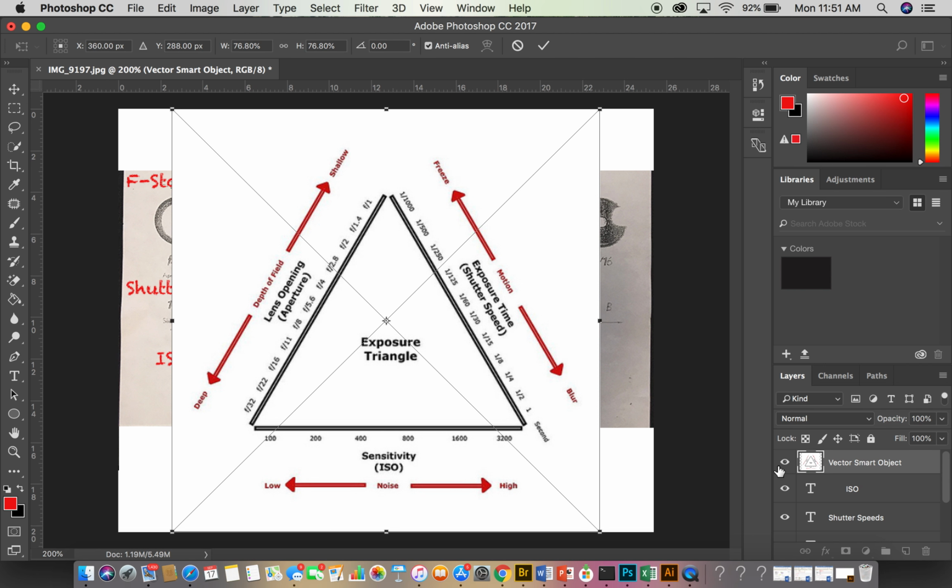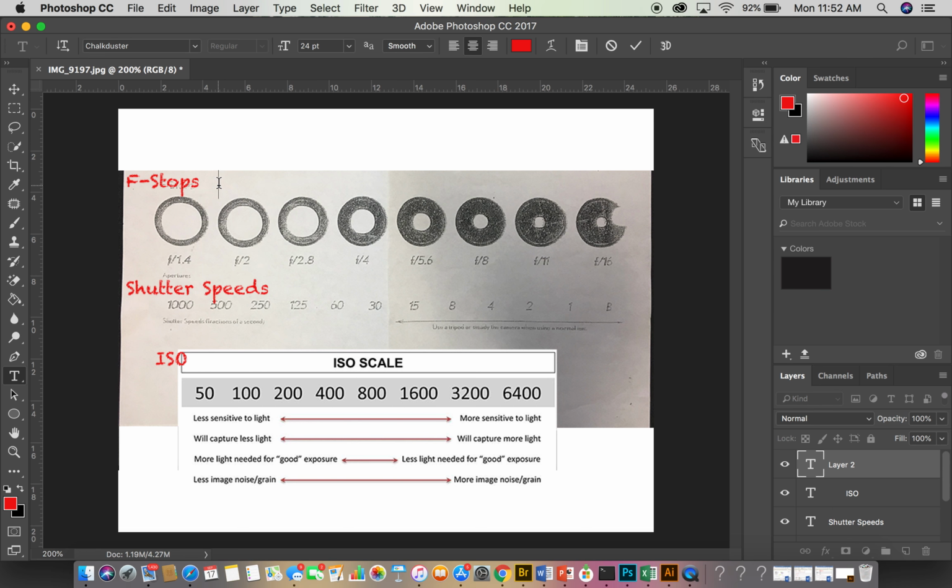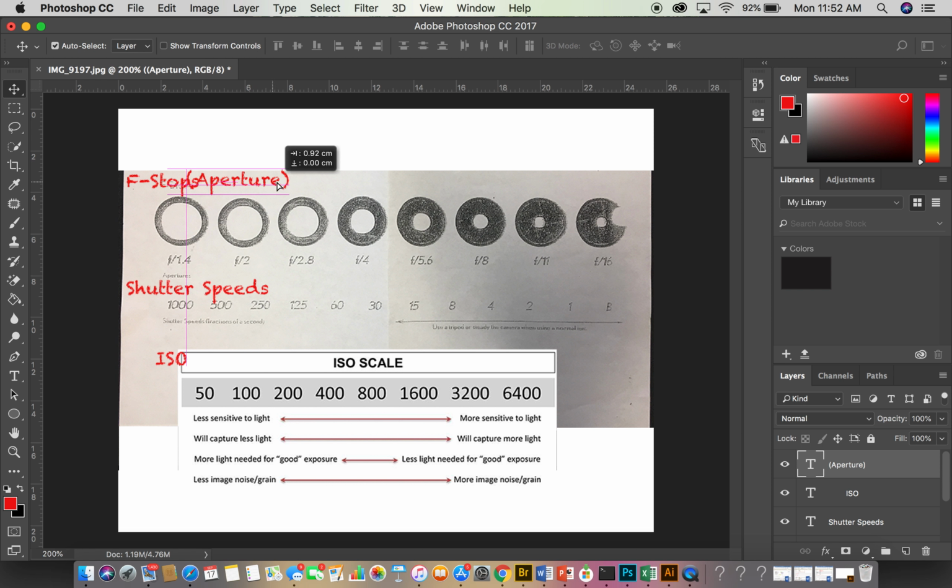I want to take a minute to look now at the page that you have. Right here we have f-stops, which we know are aperture or lens opening. So let's just add that here. That's aperture opening. I'm going to hit the move tool here in Photoshop and move this over so you can read it. This refers to the size of the lens opening.